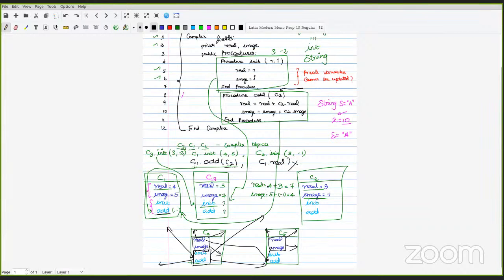Similarly, I'm executing code inside C1, but I try to access C2's real. Is it a valid one? No, sir. So then line 9 and line 10 have errors. This will answer your query. So even though you are using a public procedure, you can access only the private field of your own object, not some other object.